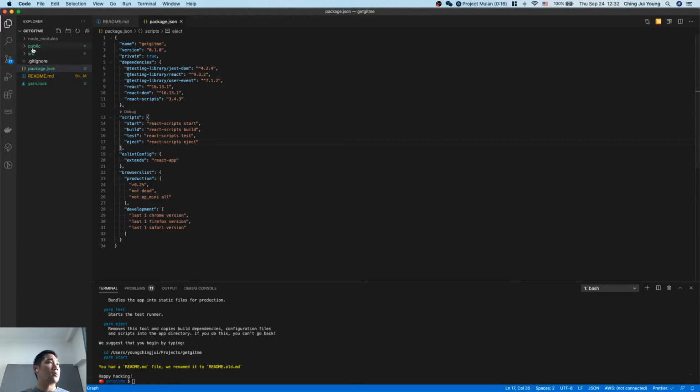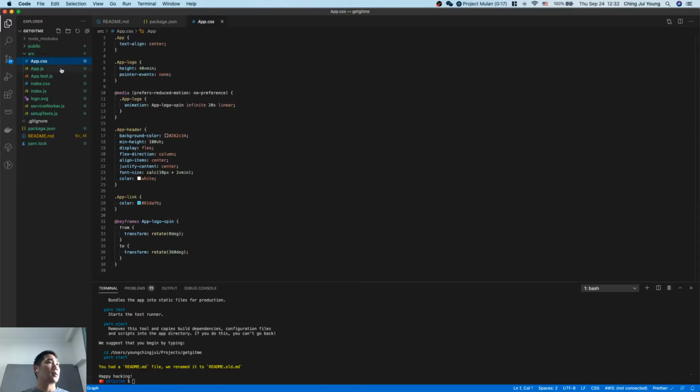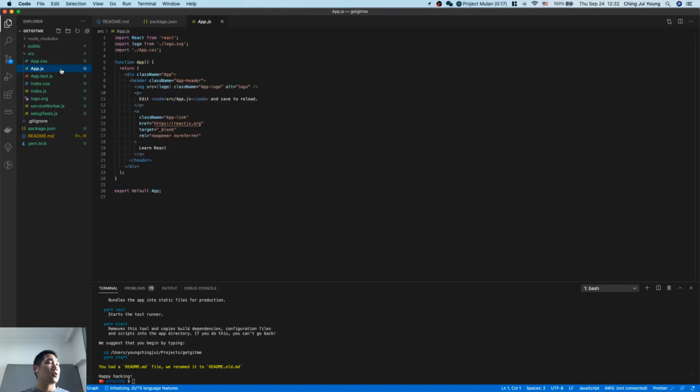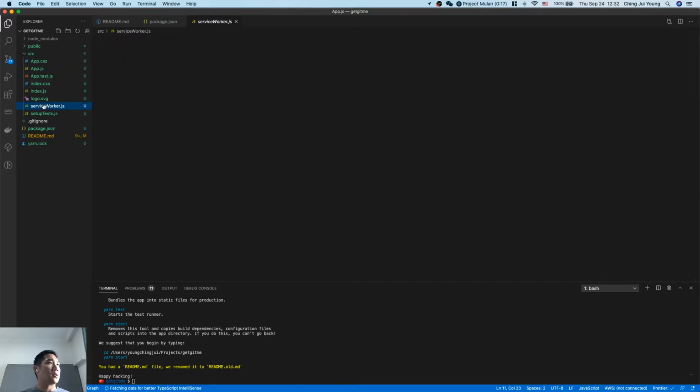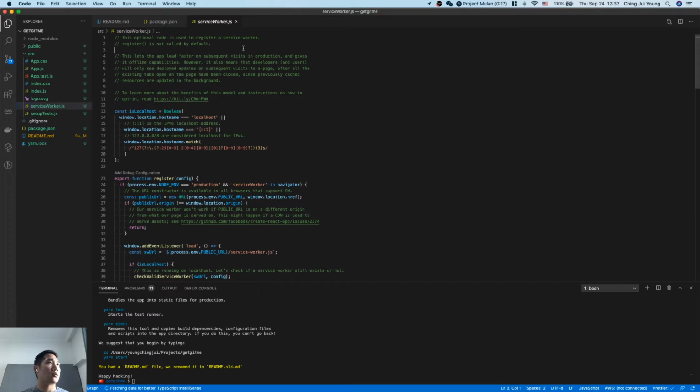Text.json is new. Source app.css app.js. Okay. So we can get rid of a lot of this stuff. I don't plan on using .css. I don't know what these service workers are. Service worker: offline capabilities, however, it also means that developers only see deployed updates on subsequent visits to a page after all existing tabs are closed.